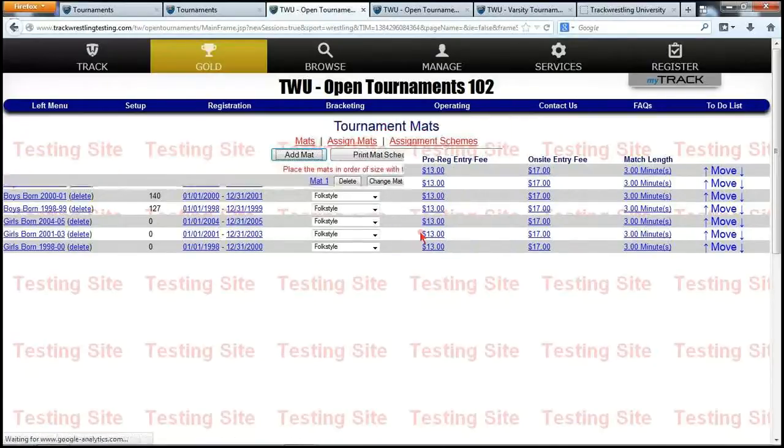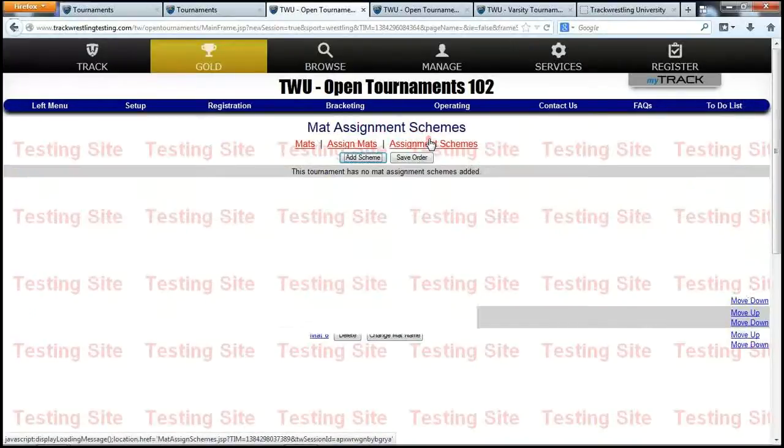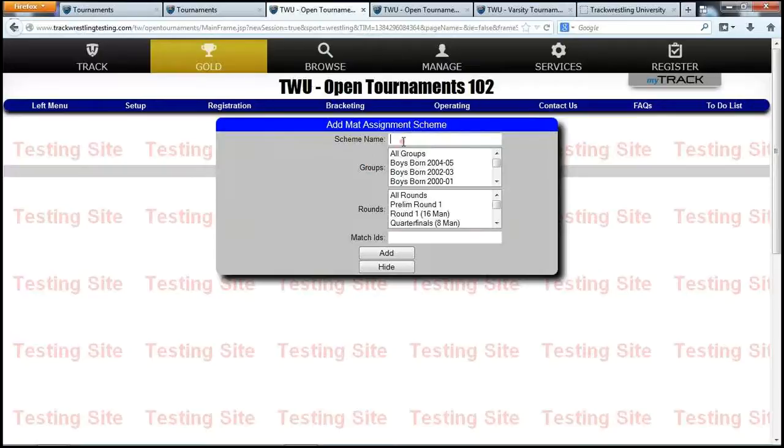So I'm going to go back to my mats. You'll see I have 8 mats here, and I want to add my schemes now. So I'm going to add, in this case, I'm actually going to do 4 schemes. I think I might have had 7 age groups there, but let's just pretend I only had 4 there, or maybe that's just the session that I'm running or something like that.